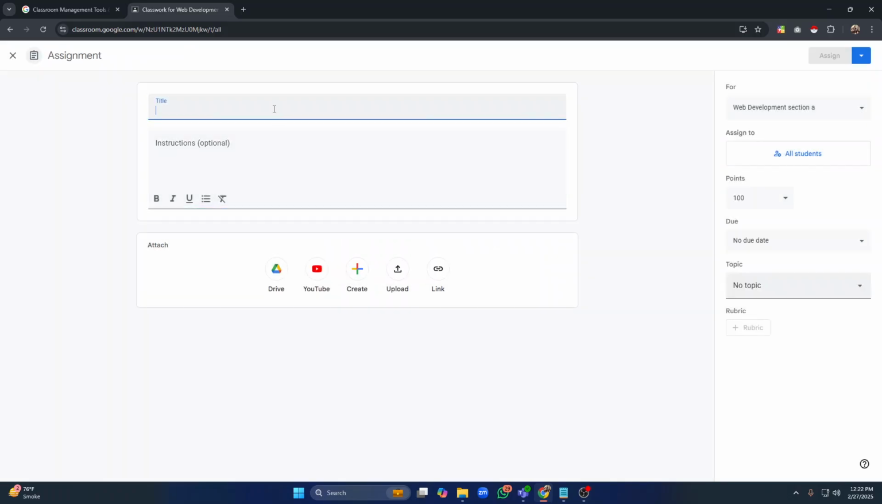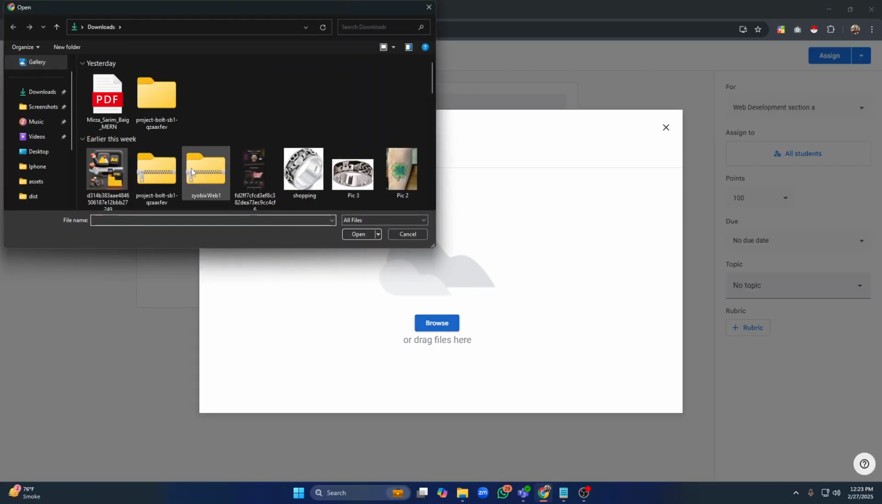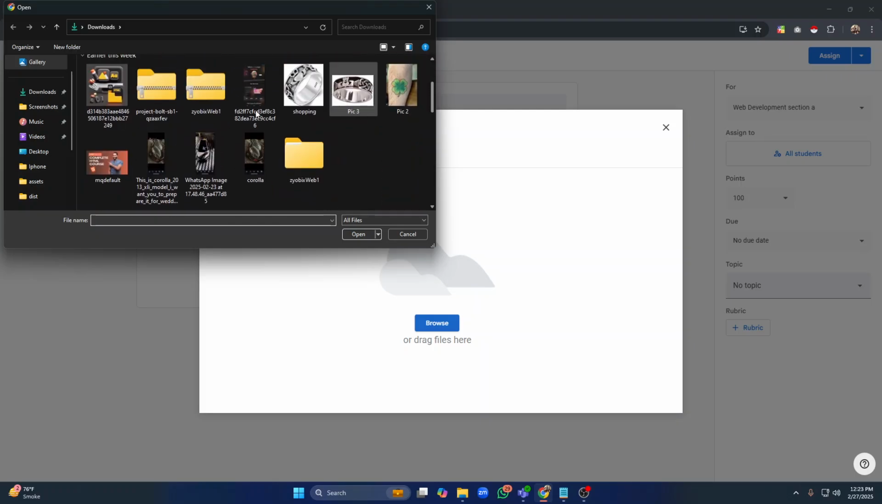The title of the assignment will be create a landing page for your portfolio. You can also mention some instructions, which are optional. You can leave it or you can give it. So I will write, you will only have to use HTML for this assignment. Great. Now we can also upload any image over here. Let's upload this one.